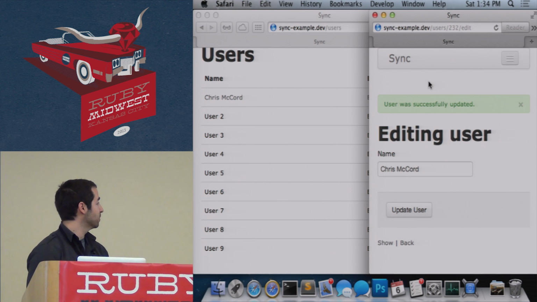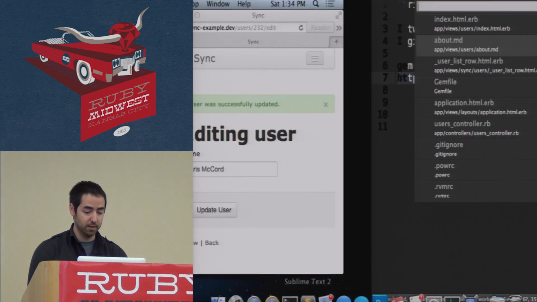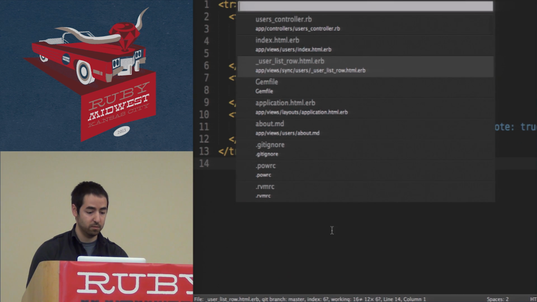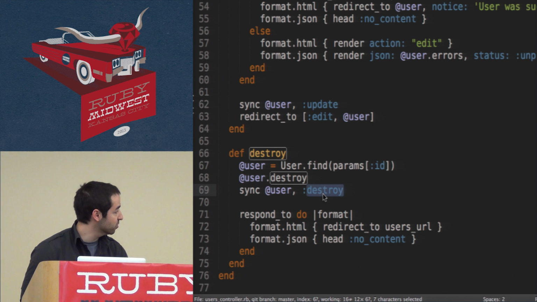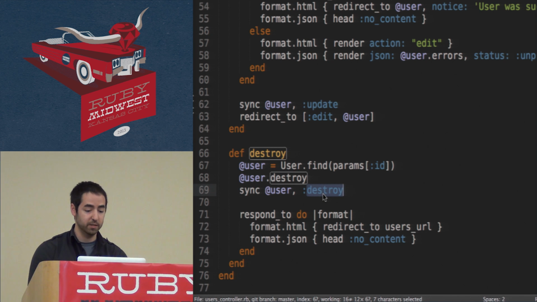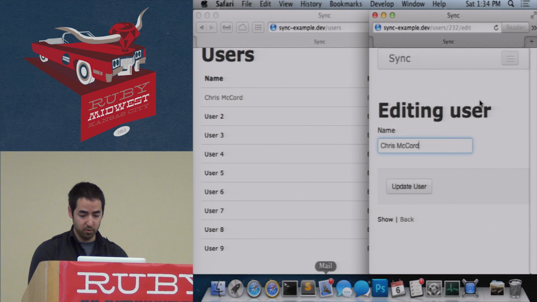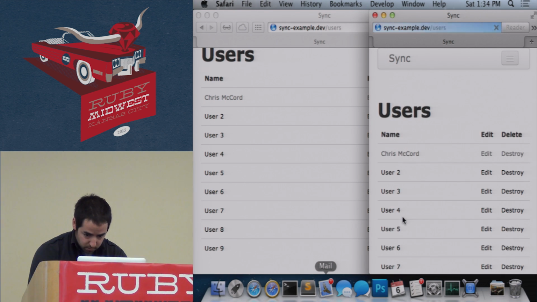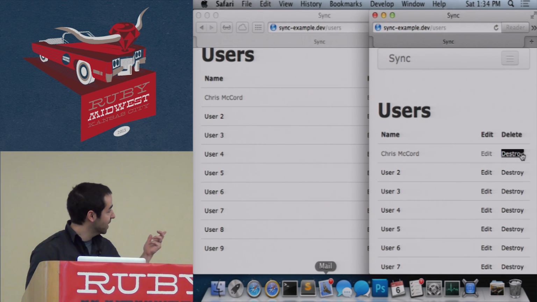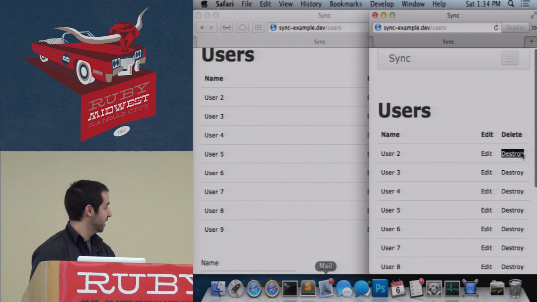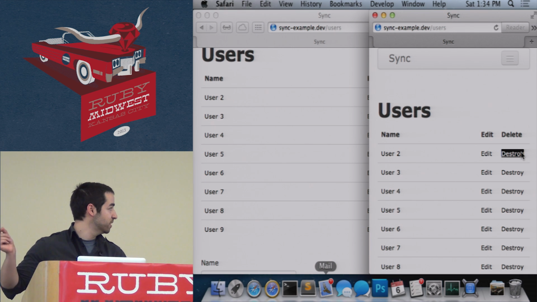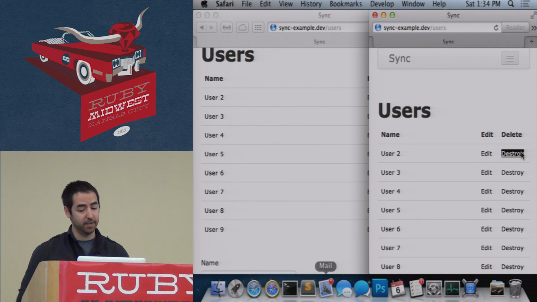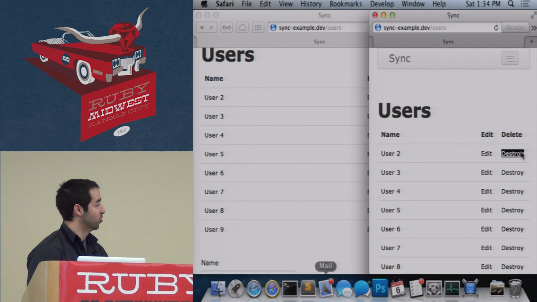I was like, this is awesome. What about destroy? Same thing in our controller. We can just say, hey, sync user destroy, and it should just remove it from the DOM in place. If we go back here, if you watch Chris McCord on the top left, that just disappeared from both of our screens. And destroy is just a link to user method destroy remote true. So it's just a standard Rails Ajax post. There's no JavaScript involved that we had to write.